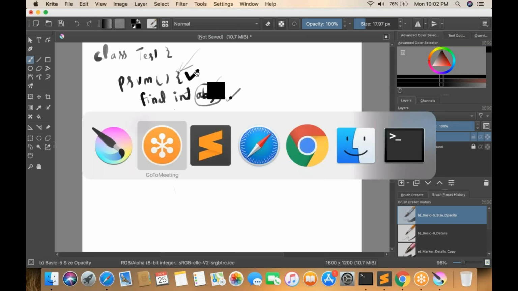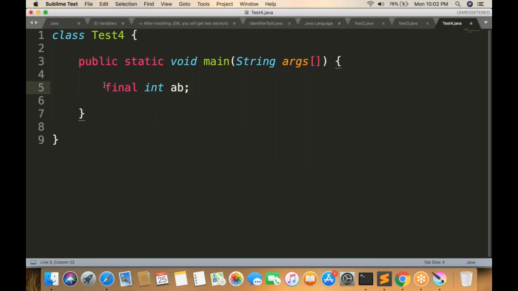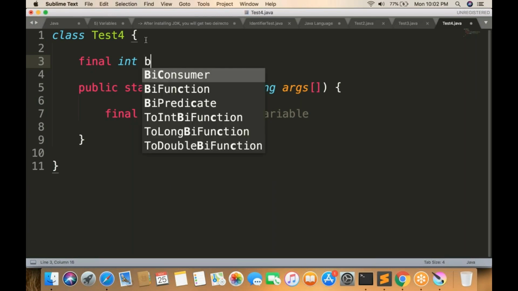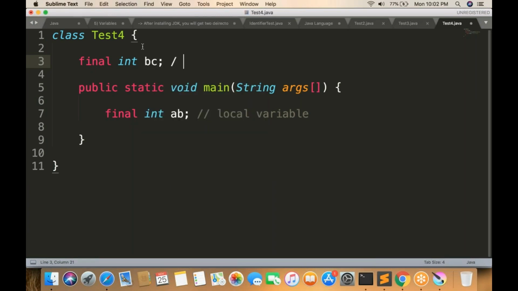Now, see here. This is my example. This is one member, the main method is the member. Inside this member, I am defining one variable, that is the local variable, and this is the global variable.